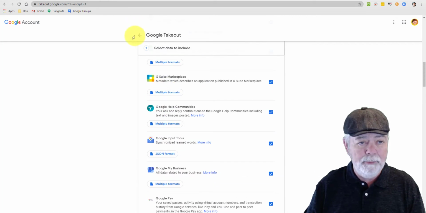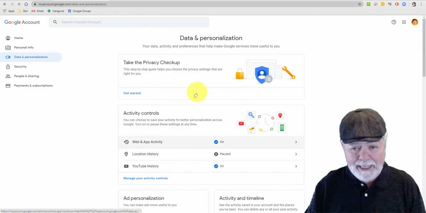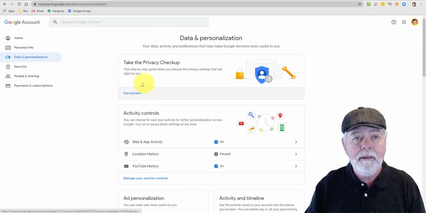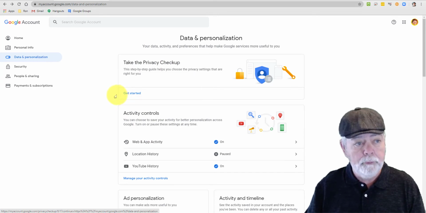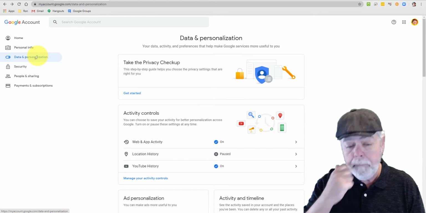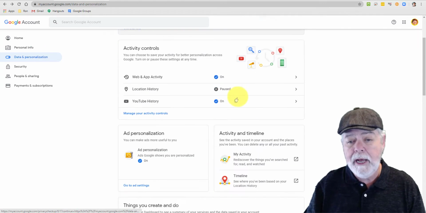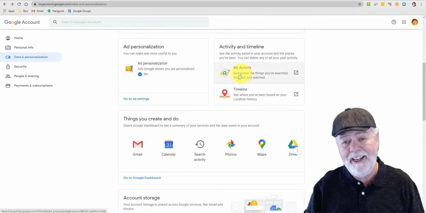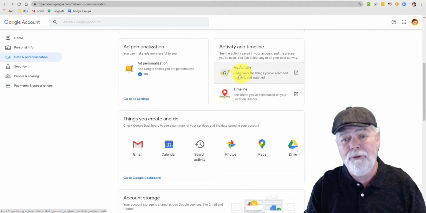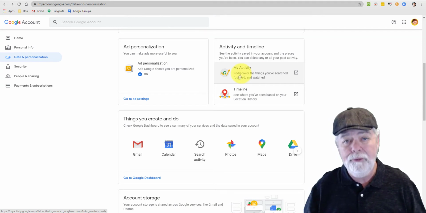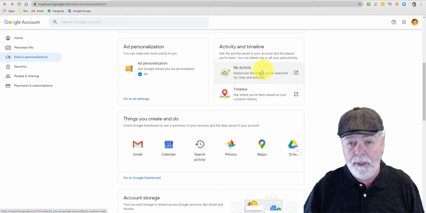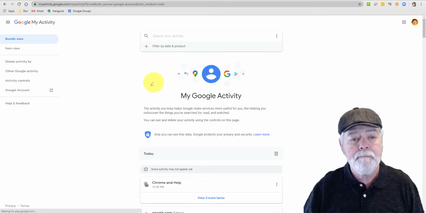There's lots of information you can get in the manage your account area. But again, we want to see how to delete things. What you do to get rid of this information is go to data, personalization, where we started. Go down here to the bottom where it says activity and timelines. Now there's a lot of different ways to do this, but just to show you, I'm going to go here and say, okay, click here, my activity.